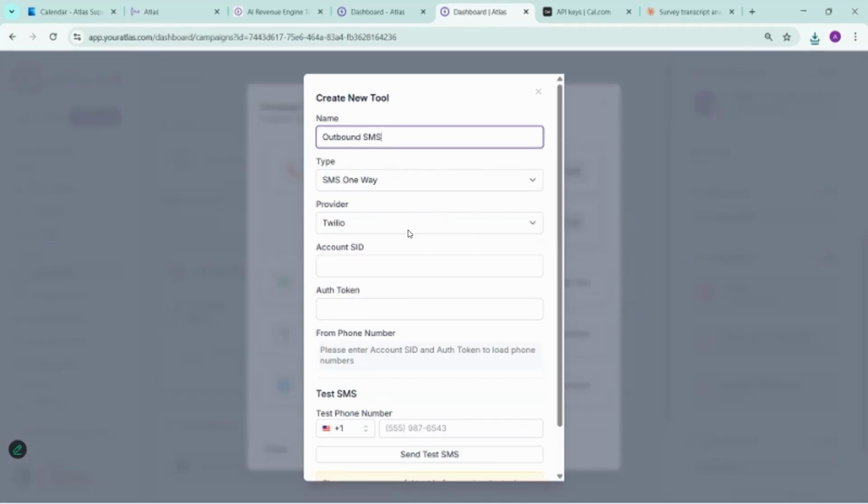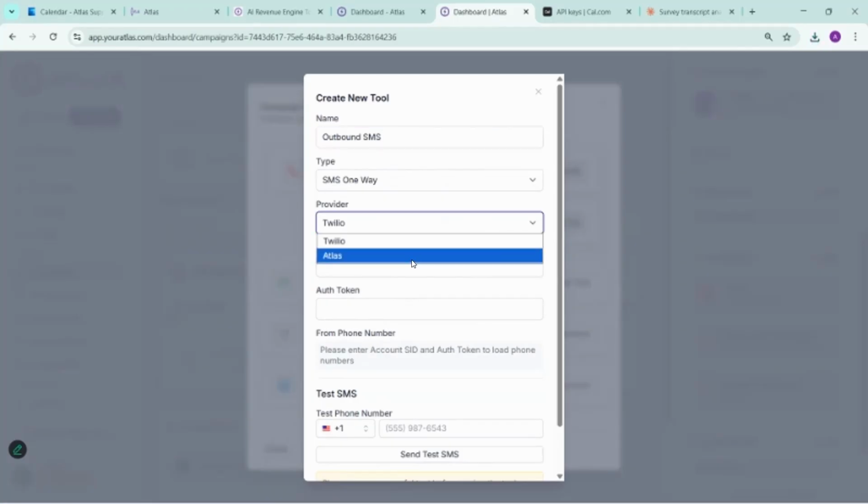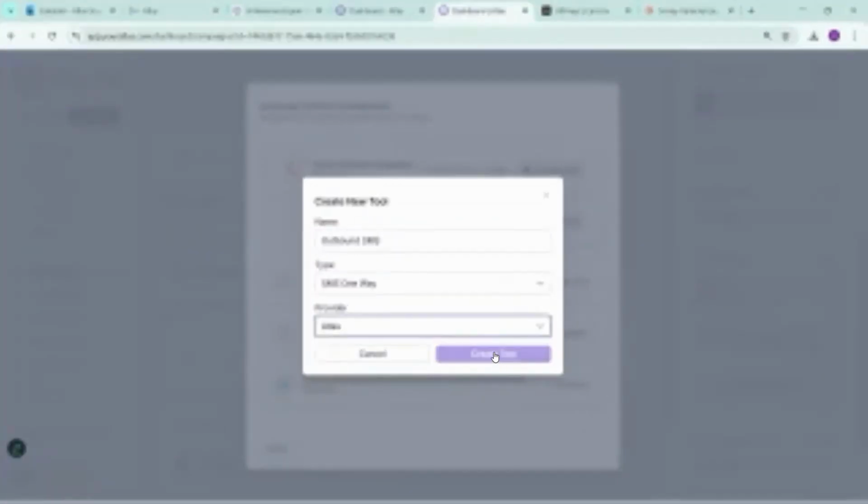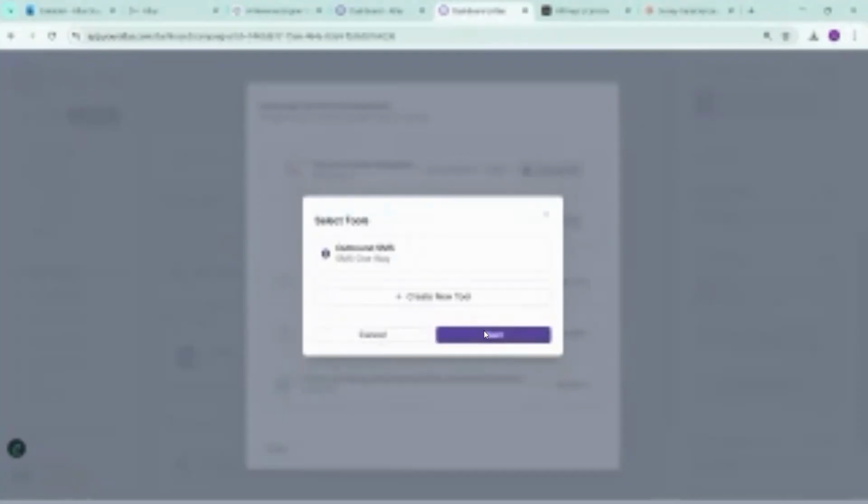If you have your own Twilio account, you can add your SID and auth token, and that way you can send text messages from the same phone number that you're making calls from. Otherwise, you can select Atlas as the provider, and that will send the SMS messages from one of our phone numbers. The reason is that in order to send SMS messages, you have to set up something called A2P registration. It's a little bit of a process, but you can do that for your own phone number if you create your own Twilio account, and then you'll be able to send SMSs from the same phone number that you're making calls from.